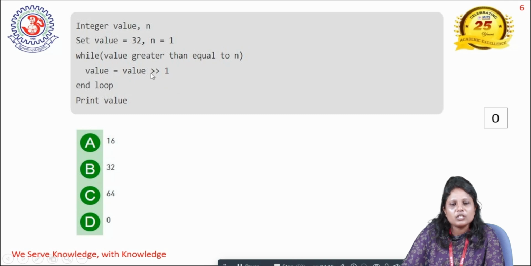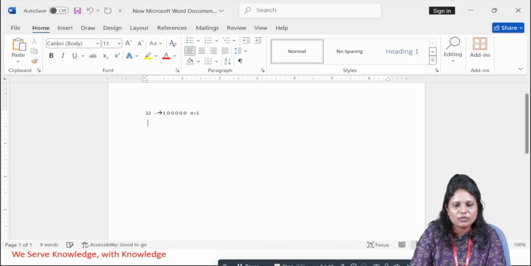So now initially, what is the value of value? The value of value is 32. Of course, 32 is greater than n. N is 1, and 32 is greater than 1. So you can do the right shift by 1 time. When you're performing right shift, if you do this, it will be easy for you.